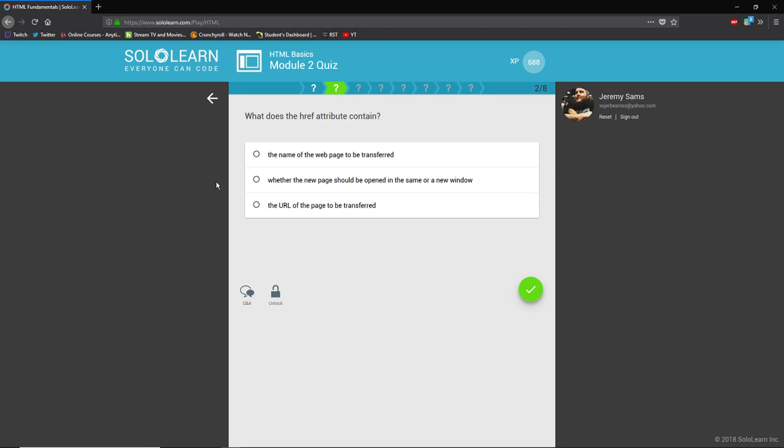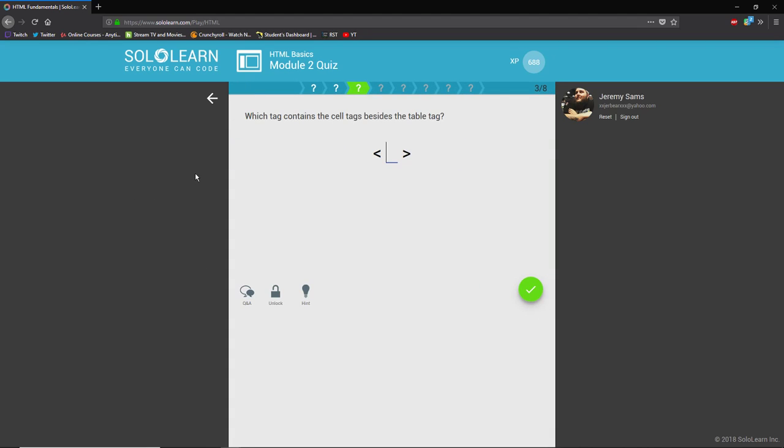Contains the URL of the page to be transferred. Correct. Which tag contains the cell tags besides the table tag? Table data. TR, table row.